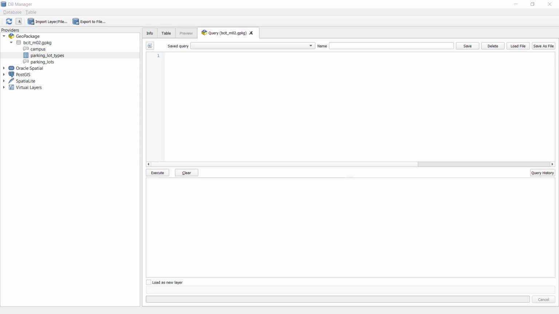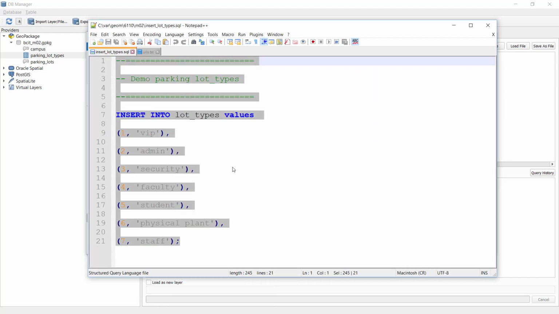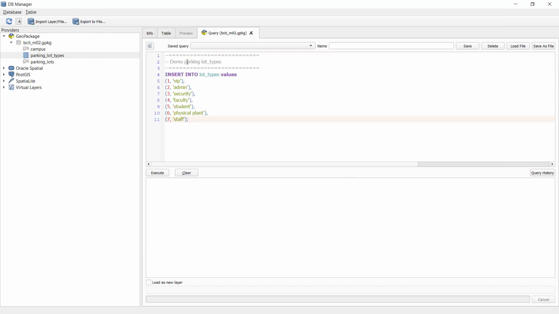So part of what I put in the data pack was to insert the lot types. I'm going to bring this up into Notepad, Control A, select, Control C to copy. And I'm going to go over here and I'm going to paste it into this window. Now, I called it parking lot types here. So I'm going to see if it will help me. Ooh, that was very nice. So insert into parking lot types. That's this table. All these values. Boom, boom, boom. Let's see if it'll work.